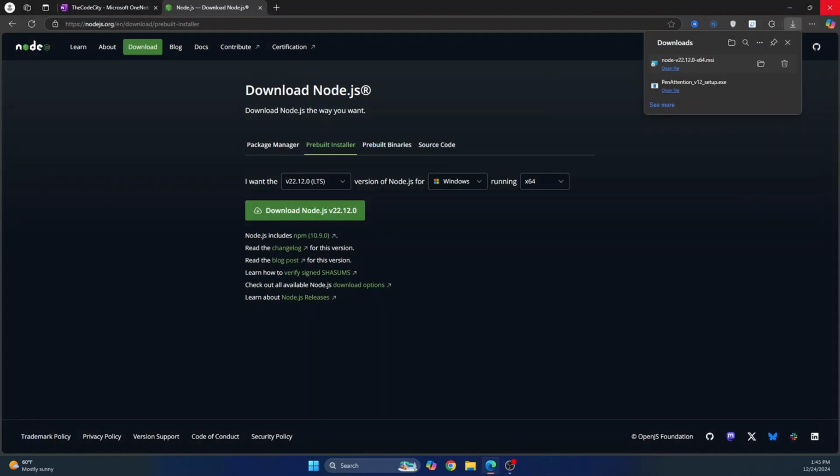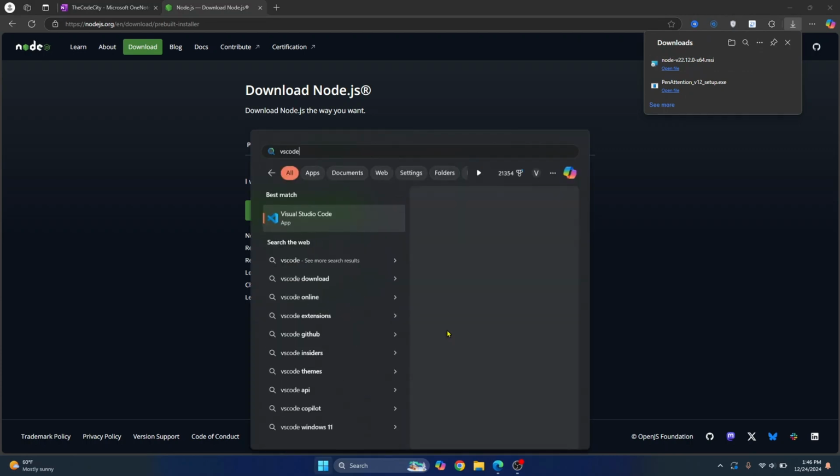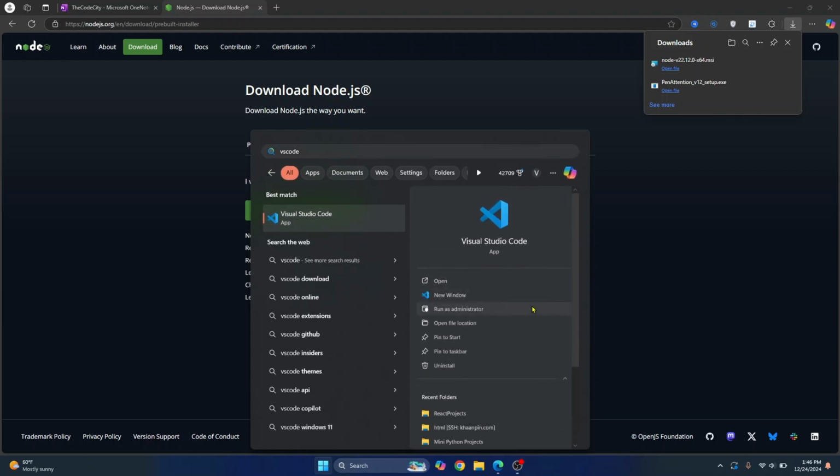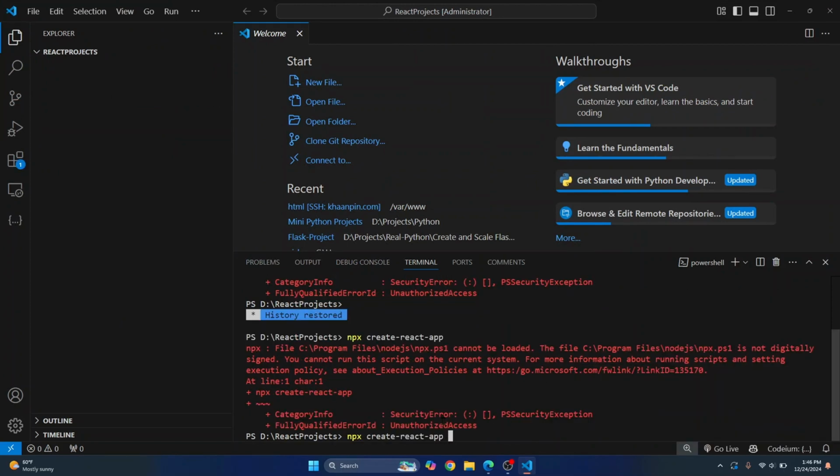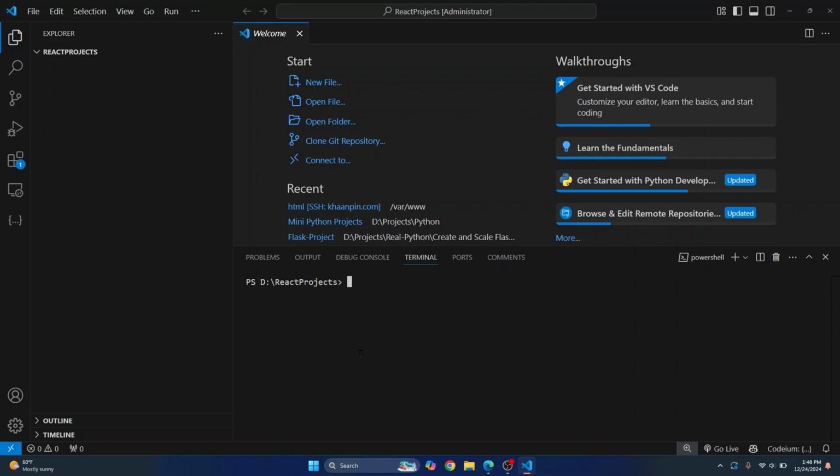So what we can do is press your Windows key and type VS Code. And this time, instead of just opening it, you need to open it as administrator. What you can do is click here and click on run as administrator. Again, you'll be asked, do you want to allow this app to make changes? Click on yes. And this time, let's run the command again and let's give a project name. Let's call it my project. Now let's try running that command again.